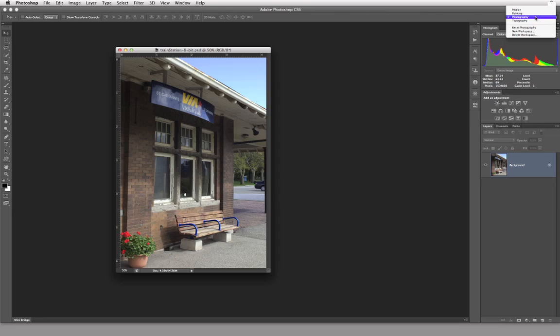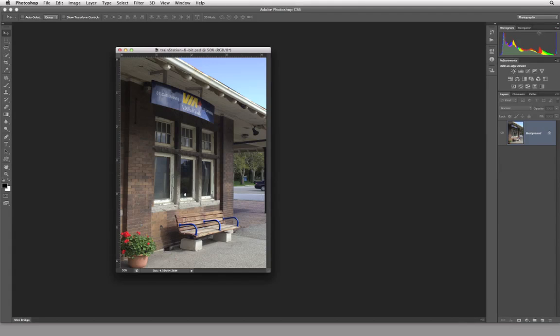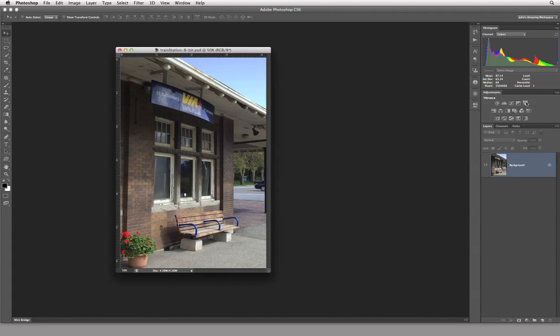I'm not seeing it move around at all. I can reset the photography to that, and then I can come over here and choose John's Amazing Workspace and have that set up that way.